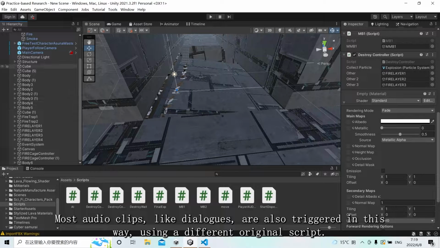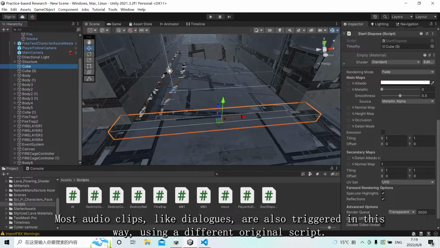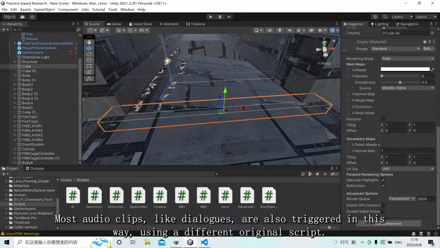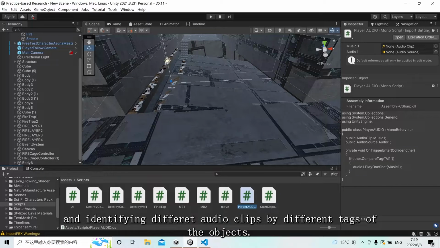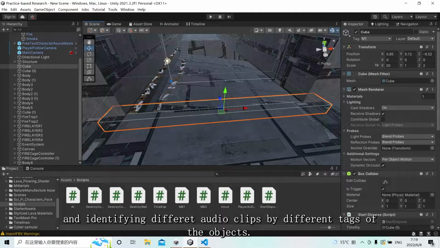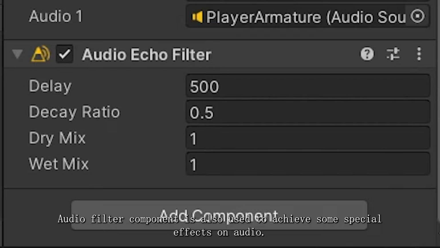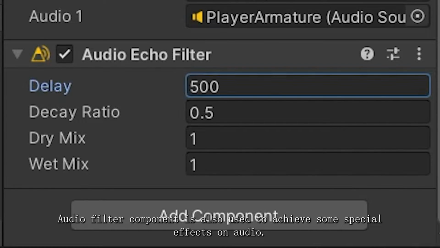Most audio clips, like dialogues, are also triggered in this way, using a different original script. The code here will basically play a certain audio clip when the character contacts one of the invisible trigger objects, and identify different audio clips by different tags of the objects. The audio filter component is also used to achieve some special effects on audio.